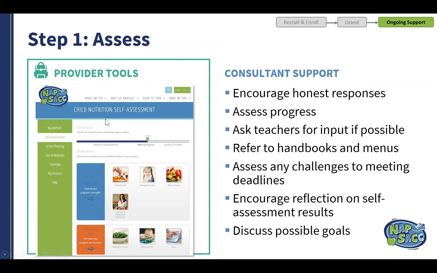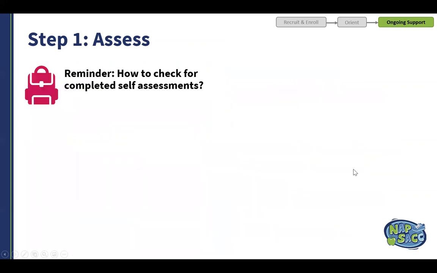As they're taking the self-assessment, again, encourage that honest reflection, and then you can help them by reviewing self-assessment results with them after the fact, and encouraging them to reflect on their goals and discuss what some possible goals might be based on their self-assessment results. So quick, again, pop quiz part 3: how do you check for completed self-assessments?